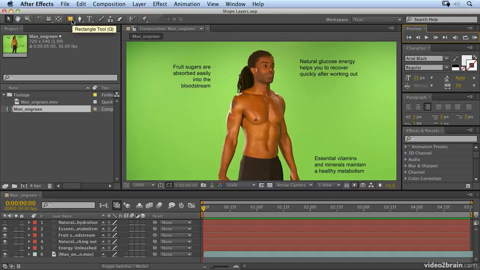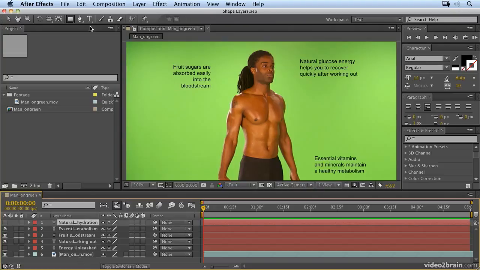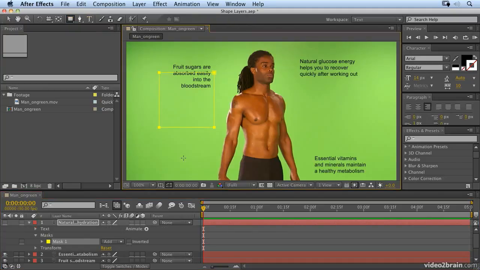So if we go up to the toolbar, you'll notice that you can select the rectangle tool here, and underneath are other shape tools. Now, if you're creating a shape layer, you need to first of all make sure that you have nothing selected down in the timeline. If you're unsure, just click at the bottom here to make sure that no layers are selected. Because if you select a layer, and then draw a rectangle, you'll actually draw a mask. So you don't want to do that.